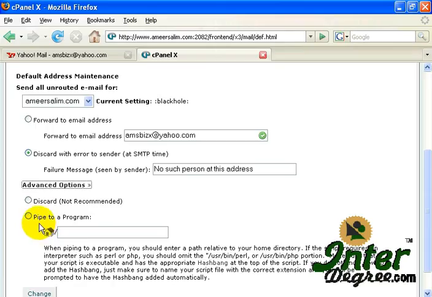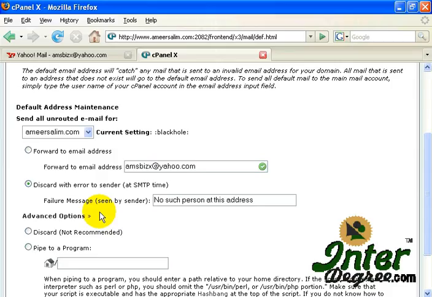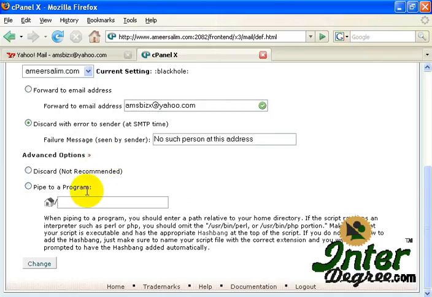The fourth option here is to pipe to a program. This is a more advanced option, so you won't be using this, and even if I use this, I will ask my programmer to do this for me. So once you have chosen your best method according to your own preference, click on this change button over here.